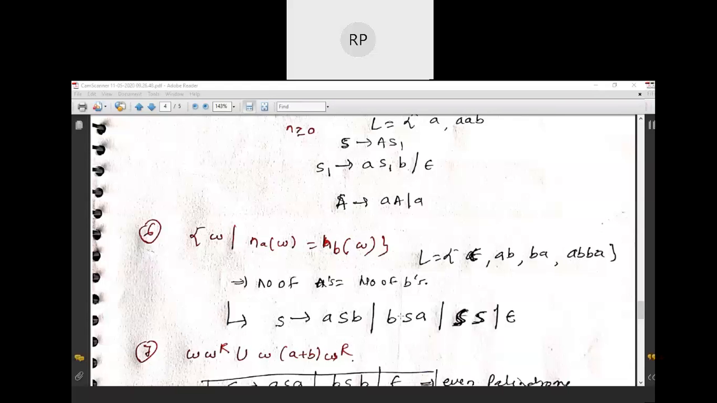Now how can we combine these two production rules? Just by replacing S with double S, where one S can be replaced with AB and the other S can be replaced with BA. This is how we can combine these two rules into a single one by making a production rule S tends to SS. Now in this grammar, how many production rules do we have? 4 production rules: S tends to ASB, S tends to BSA, S tends to SS, and S tends to epsilon.